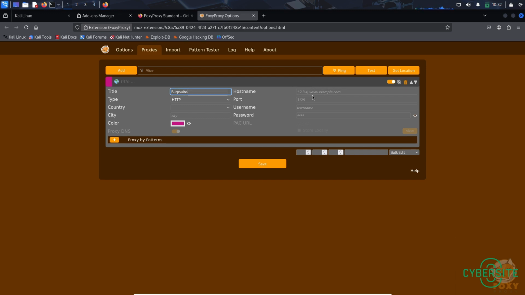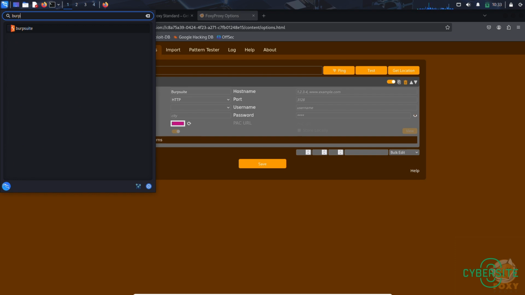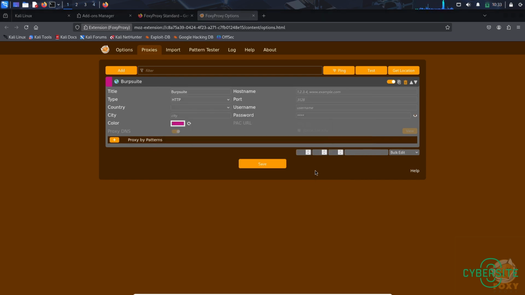And here in hostname, we need to type the IP address used by Burp Suite. And here in port, we need to type the port number used by Burp Suite. To find those details, let's open Burp Suite. So let's go to the whisker menu. In the search bar, type Burp. As you do that, you can see Burp Suite here. Now click on it. If this pop-up appears, just click OK.